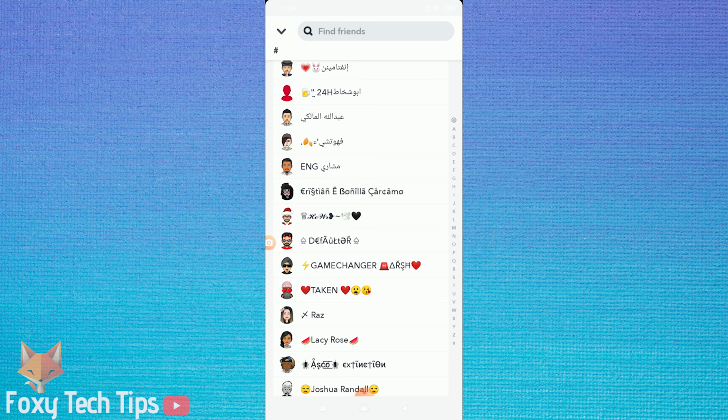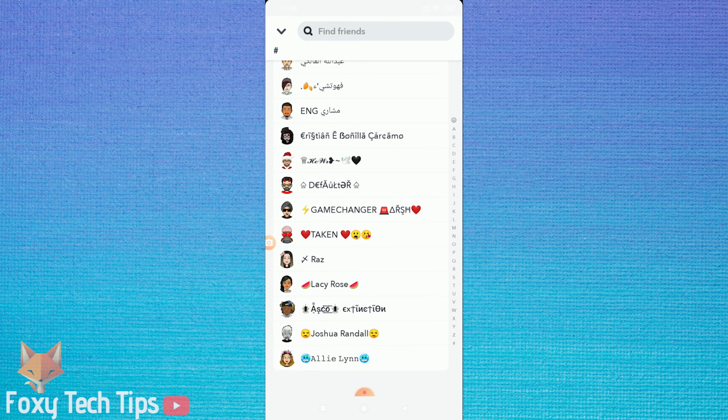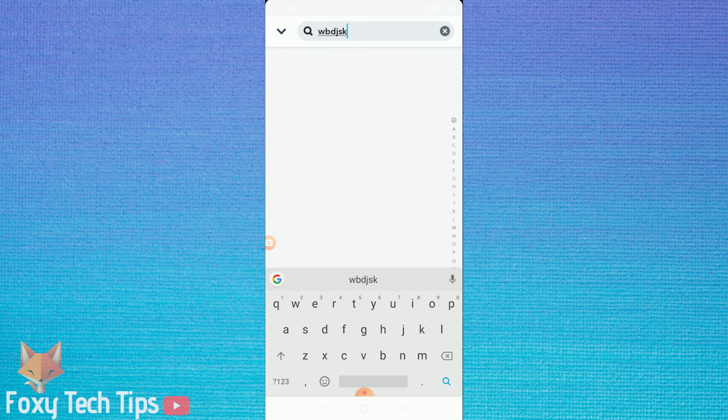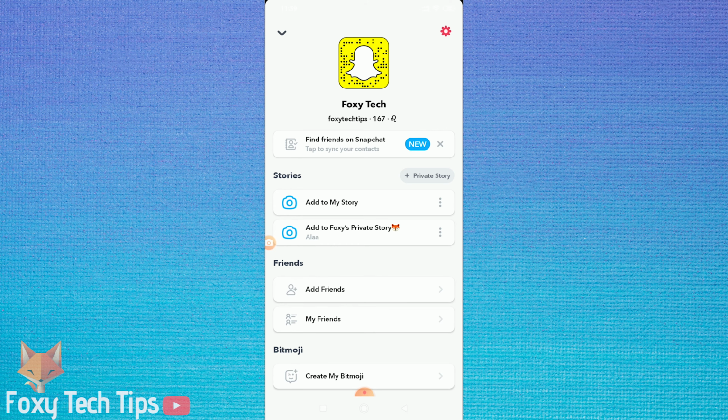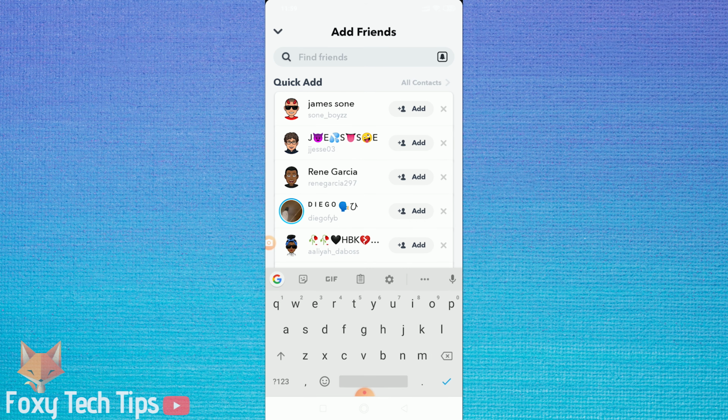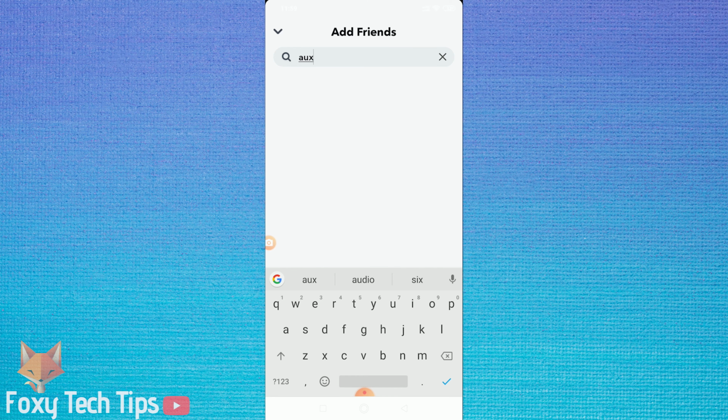The next step you should take is by going to the Add Friends section and searching for their username. If you find their username, it means that they have removed you as a contact but have not blocked you. If their username doesn't show up and you are sure that you have entered it correctly, then they have likely blocked you. Either that or they have deleted their account.